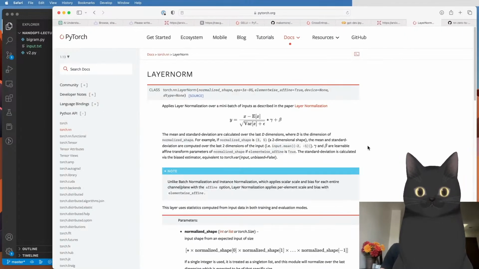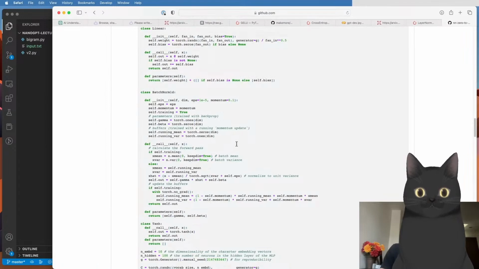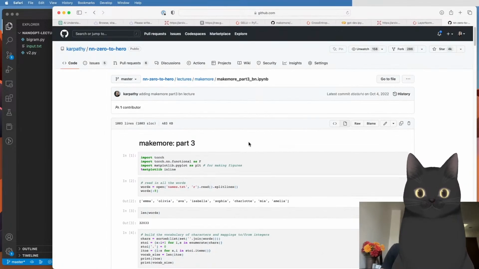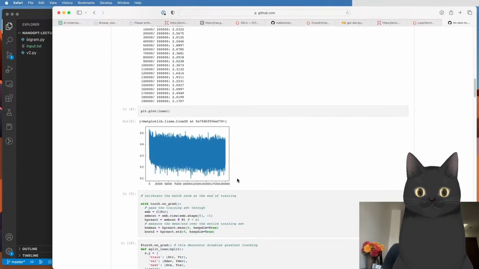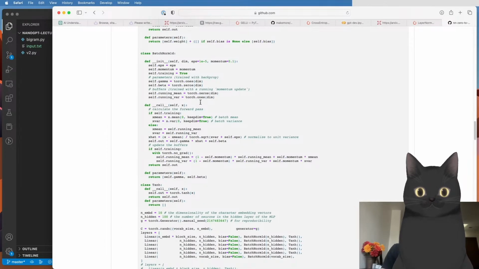And layer norm is very, very similar to batch norm. So remember back to our Make More series part 3. We implemented batch normalization, and batch normalization basically just made sure that across the batch dimension, any individual neuron had unit Gaussian distribution. So 0 mean and 1 standard deviation output.